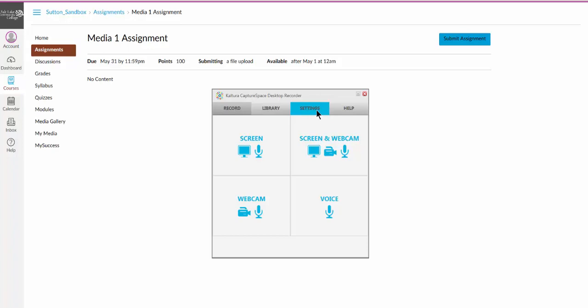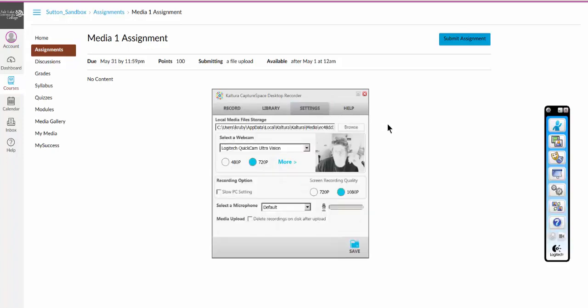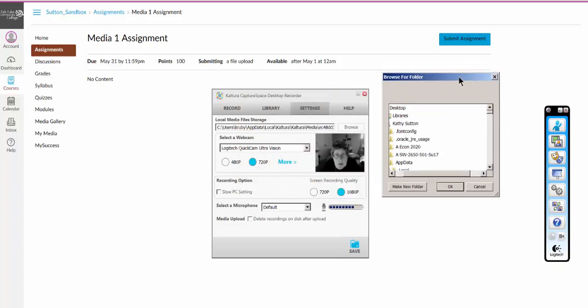Now when you click on this, if you have a webcam, it's automatically going to activate it, I guess. So don't worry about that. So as you can see, my webcam just came on. But this part right here where it says local media file storage, that's what we want to change. So what you do is you click on browse, because as you can see right now it's going into the user data, your name, your app data, local, Kaltura.